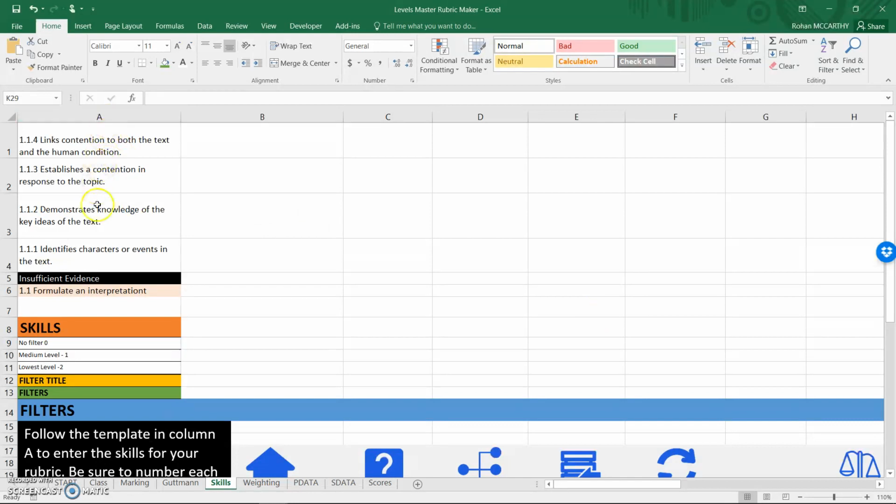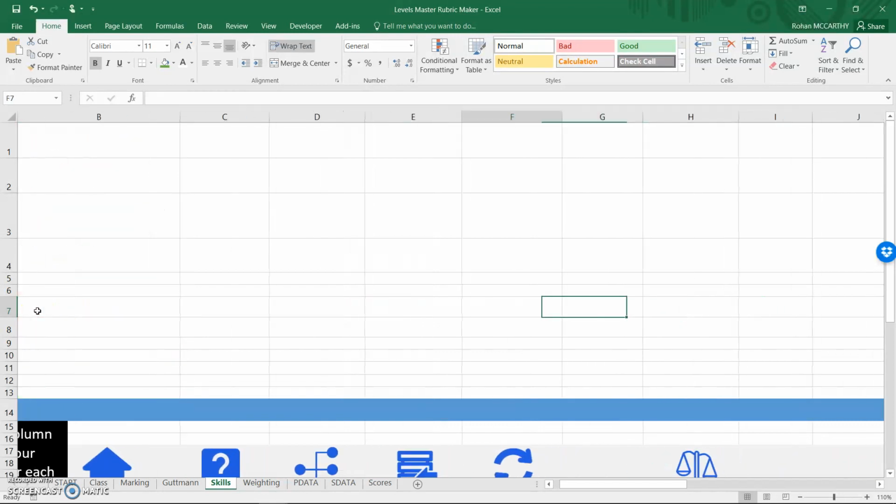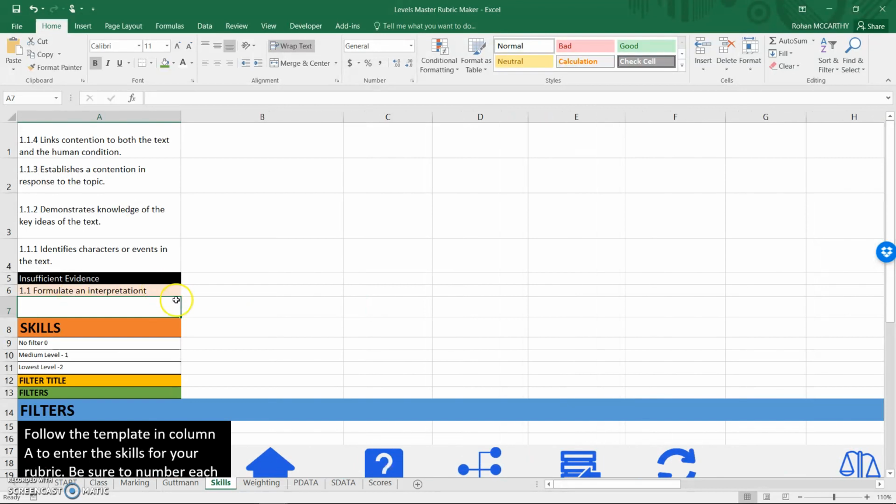The first column, A, is always a template. So we've got the skills, we've got a row here then for strands, and then we've got our filters as well. What you want to make sure is that you're only ever typing on top of the template and in line with the template. If you type into row 7 for any skills, that will not come up on the rubric, but instead it will be for the strands. I'll show you that in a minute.